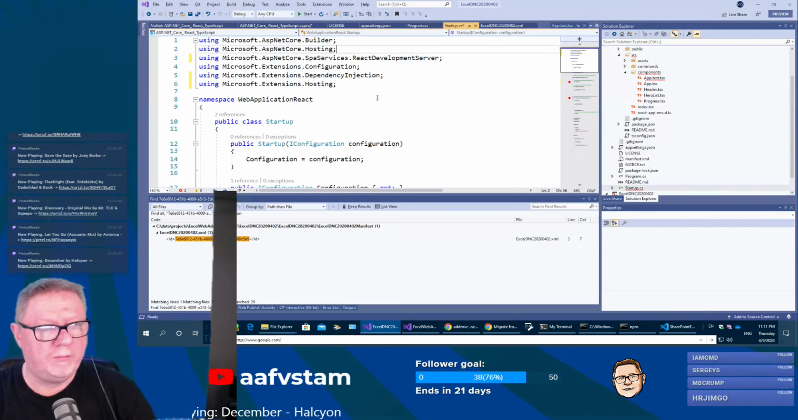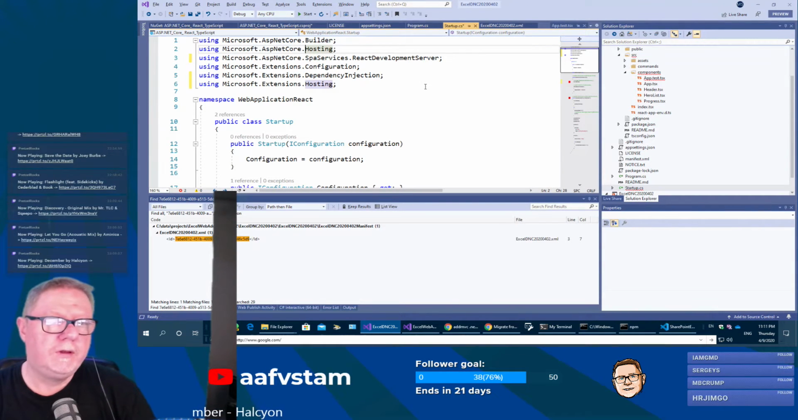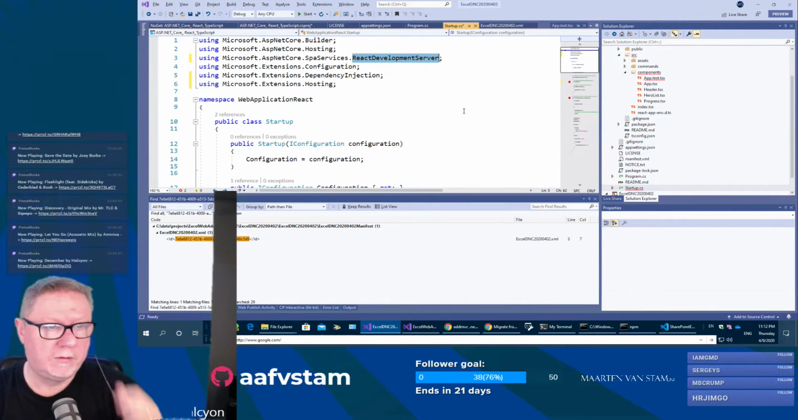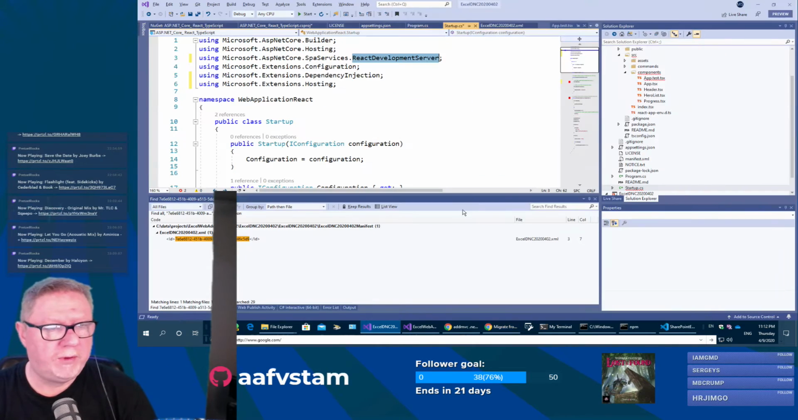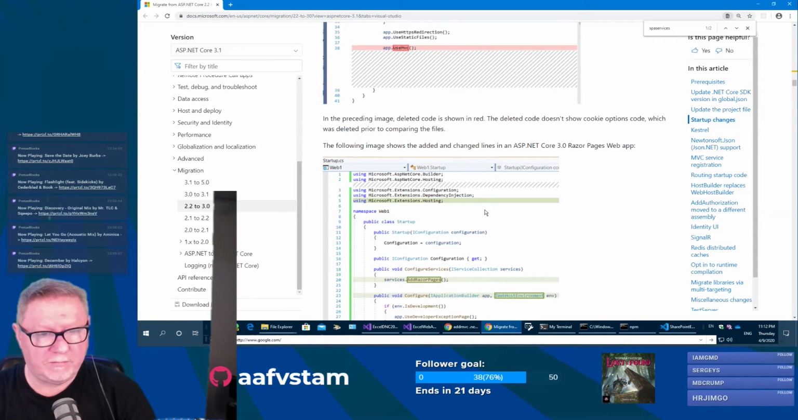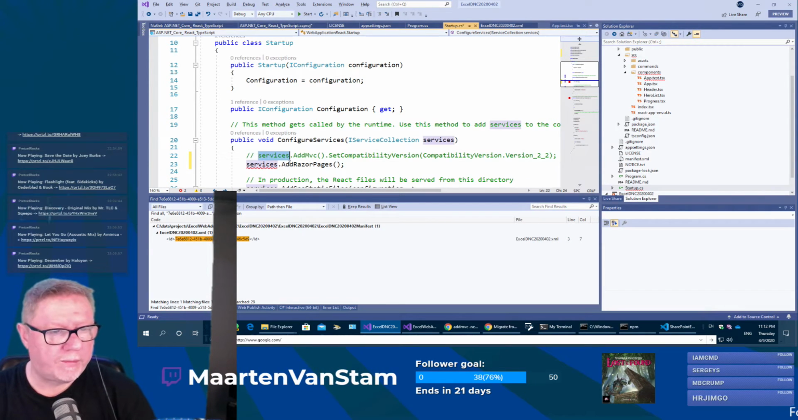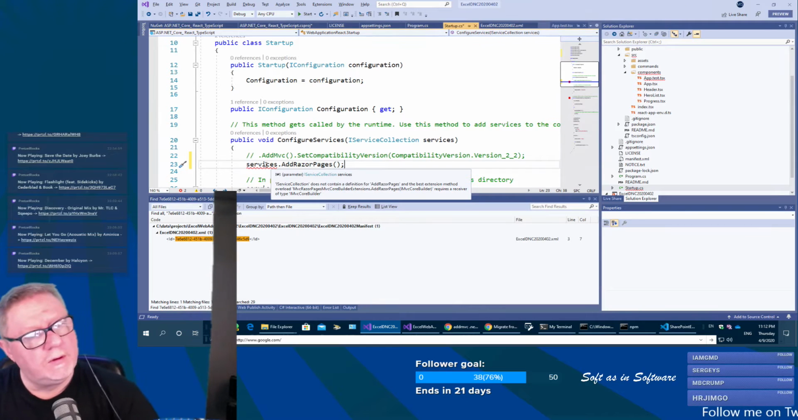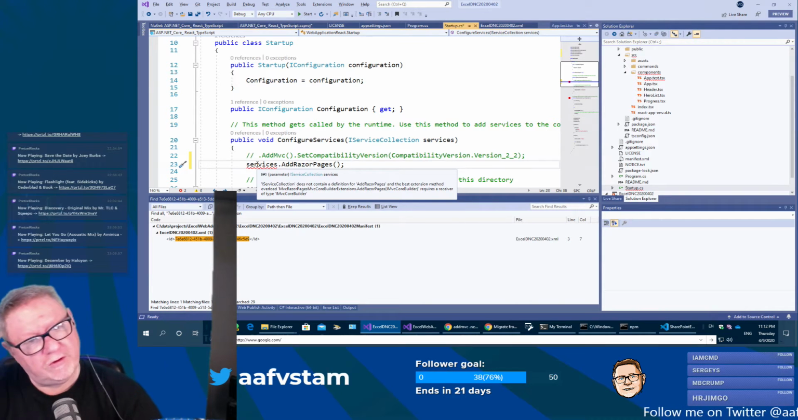Let's see, ASP.NET Builder, that's still in there. Hosting, still in there. Then the SPA services, that's interesting because that's needed for React. Configuration, dependency injection and hosting. Now add Razor pages. Why is this not pulled in? IServiceCollection does not contain a definition.